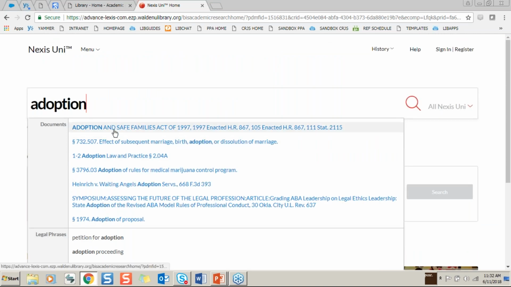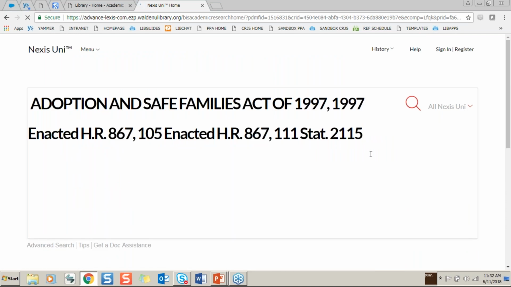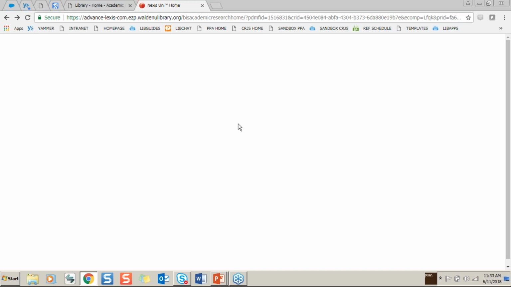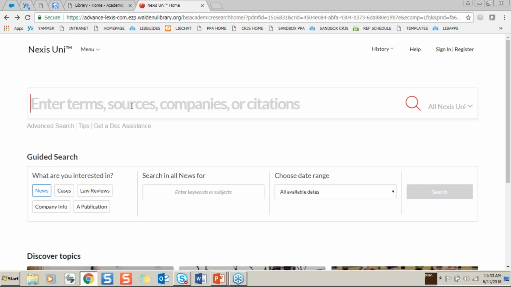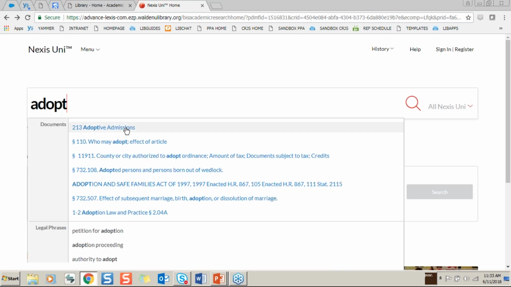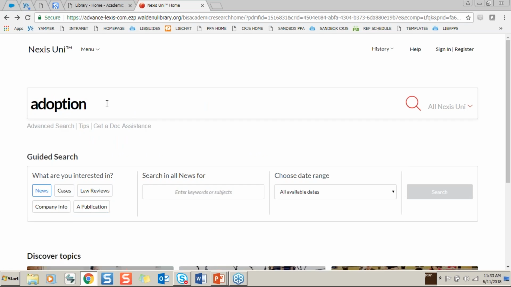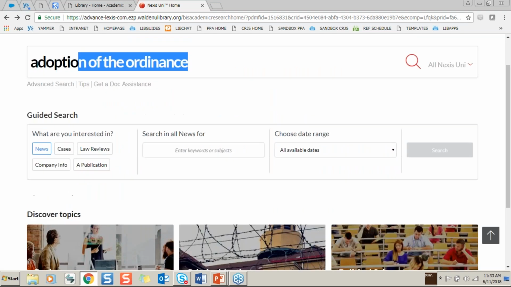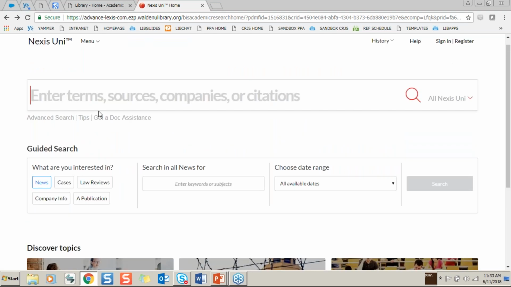So I'm going to select this first recommended document, Adoption and Safe Families Act. And this is going to take me straight to that piece of legislation. So that's a really nice feature. Now, if I wanted to, I could actually, let's see if I can pull this off. Well, I'll just describe it.